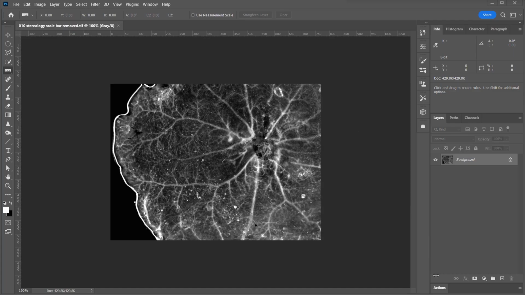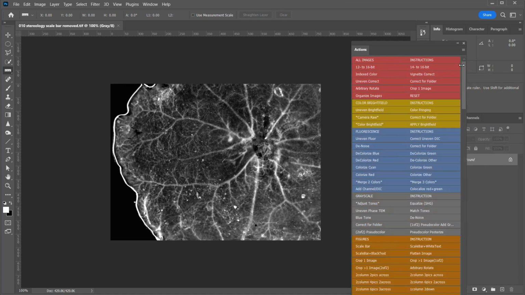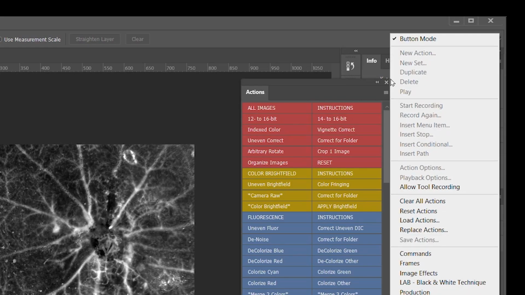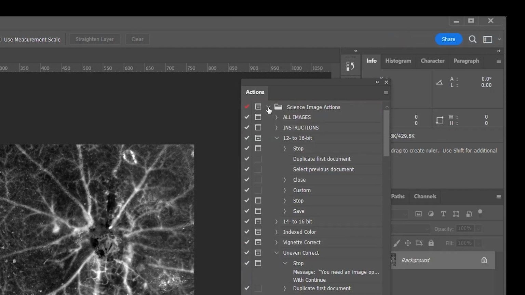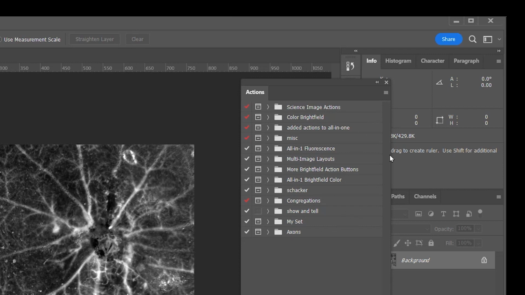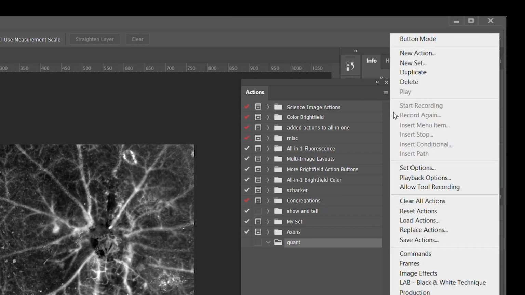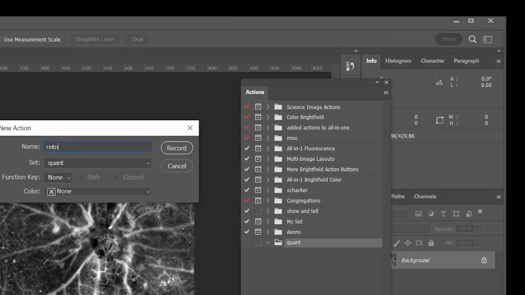Once we know what we're doing to an image, we can then create an action. So I'm going to bring out my Actions box here and open it. And then here you can see that there are Sedgewick Initiative actions, and we're going to unclick this button mode so that we can then see the actions, the text that show what the actions are and what they do. And click the chevron buttons and start by creating a new set. And we'll just call that Quant. And then start creating a new action. Let's call this Retina.